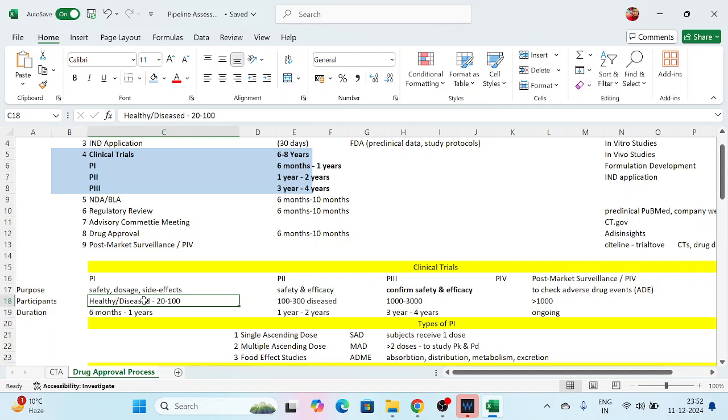Similarly, phase 2 and phase 3 are only conducted on people having disease, right? Only on the population that is having some disease. So the number for phase 2 is 100 to 300, and phase 3 is 1000 to 3000, right? Similarly, duration I have already given here. I've just written it down here so that you can compare all these three clinical trials in a better way.